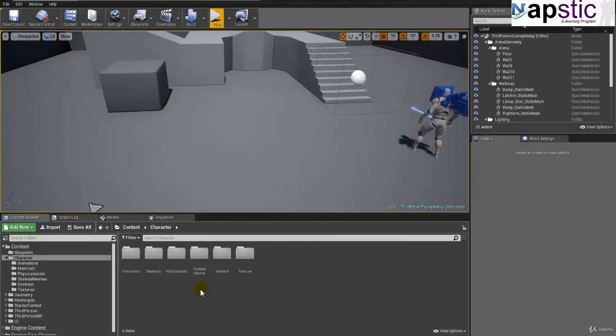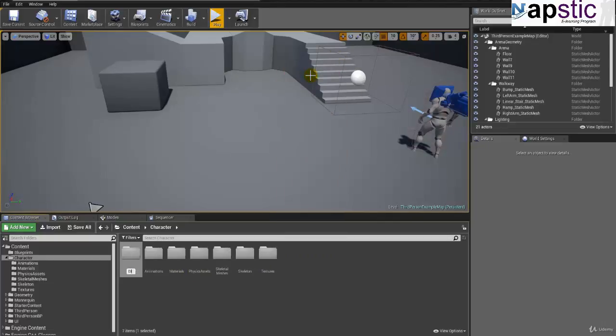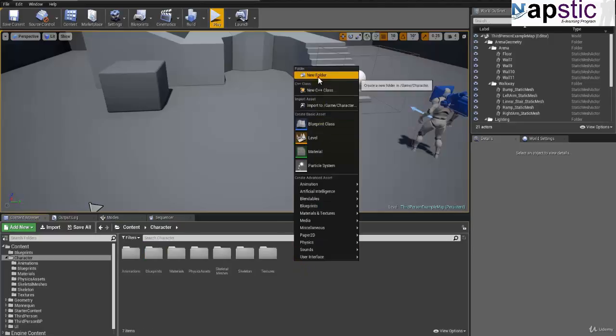So now it's all pretty well organized and systematically set up into its respective folders. Now all we have to do is create a folder called blueprints, and a folder called blend spaces.